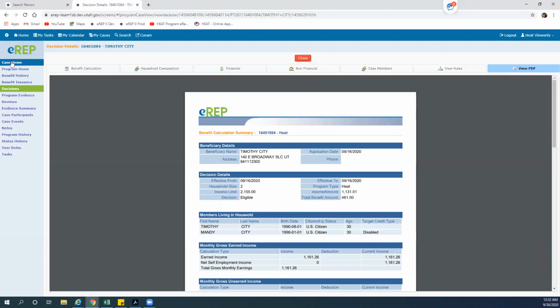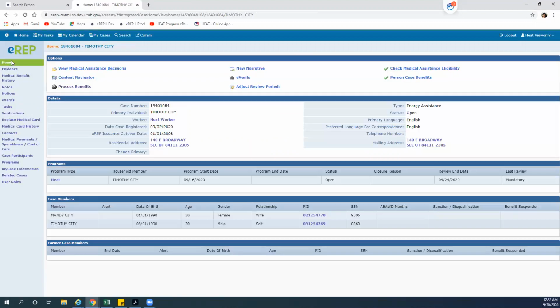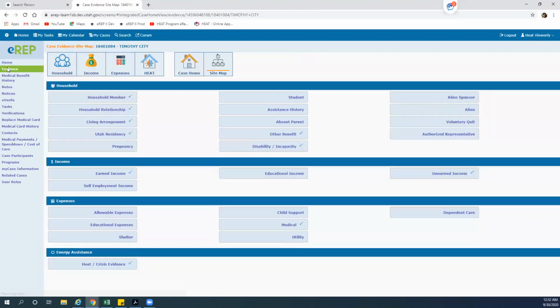So if we go back to case home, and click on evidence, this is what we call the evidence screen, and where a worker comes in and puts in all the evidence associated with the case. And so it's broken down into 4 sections. Household evidence, so all the members of the household should be captured in these evidences here. Income evidence, expenses evidence, and then energy assistance evidence.